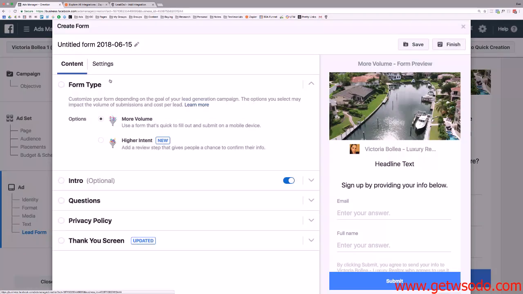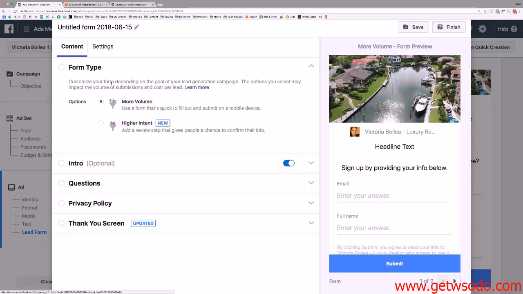Okay. Then I'll go back to content. And there's two options here. This is new. So one option is for more volume, and one option is for higher intent, meaning this one gets you more leads. This one is supposed to optimize for people that are better leads.